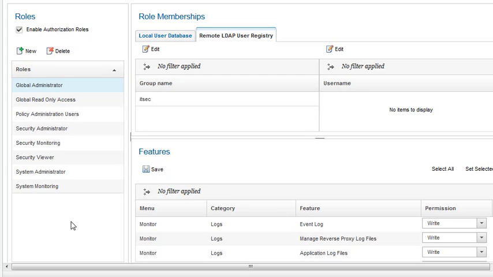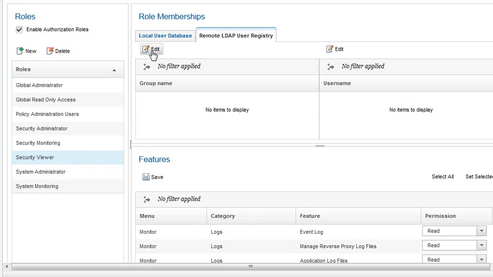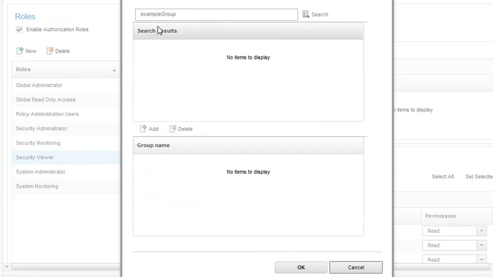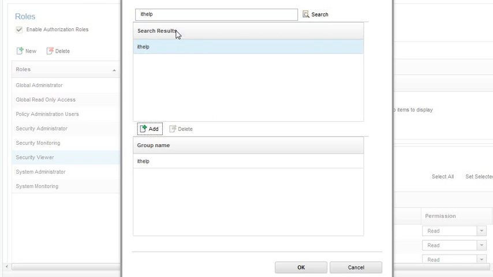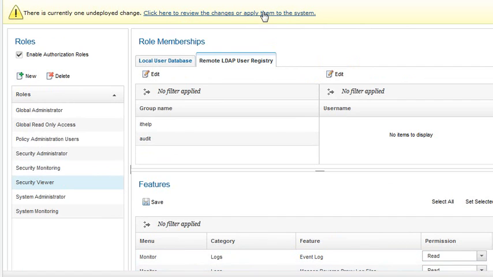The second role we want to define is Security Viewer. Select Security Viewer, select Edit, and in this case we want to add two groups. We want to add the IT Help group, and we want to add the audit group. Select OK and deploy the changes.